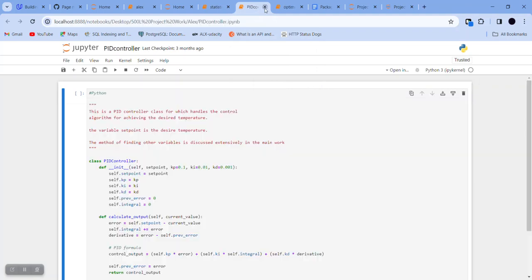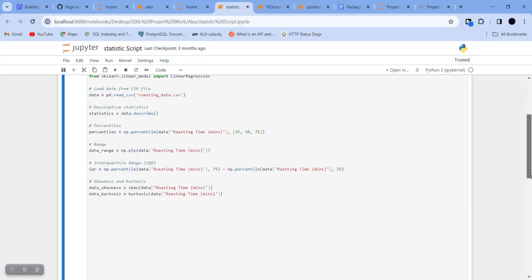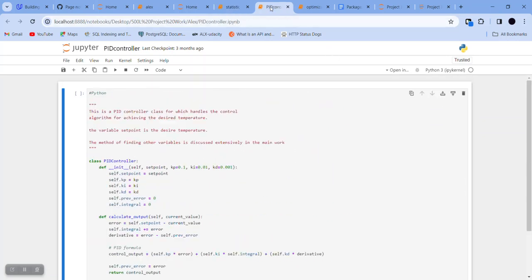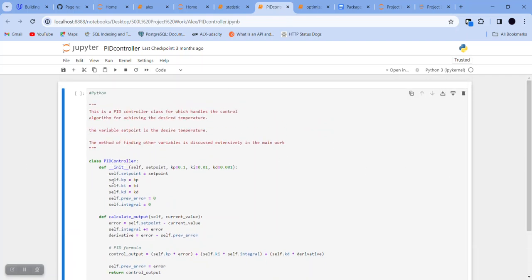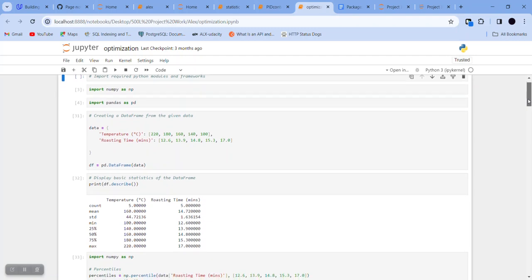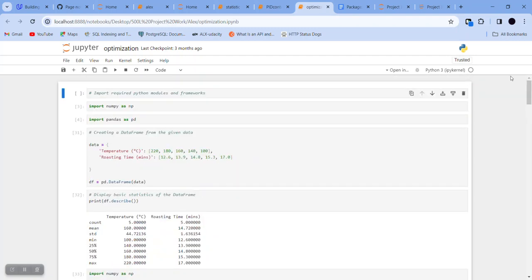I have this, which was for performing the statistics that I've done. I also have this, which was for your PID controller, the last thing we did. And then I have this, which was the most important one, where we did the optimization and everything. Okay, now we are going to start with this one. I'm going to show you.